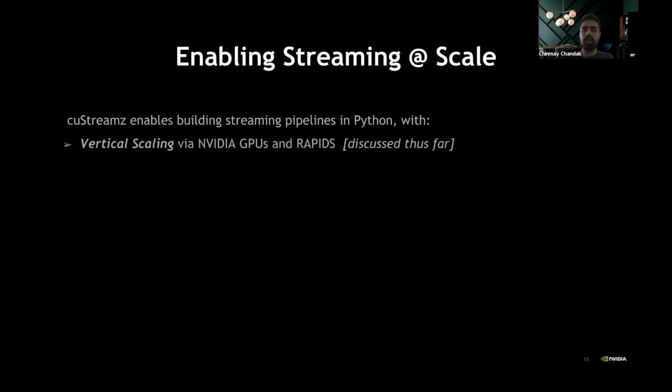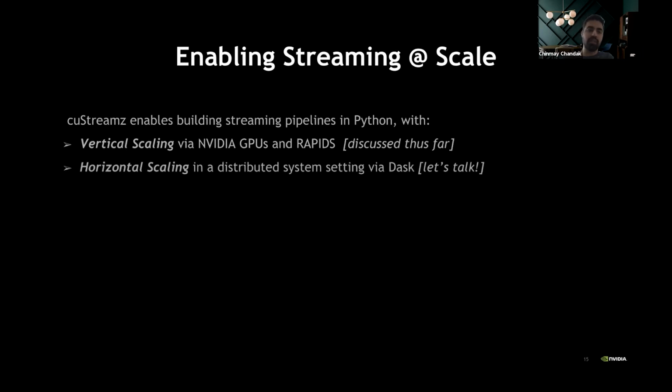And it has two main scaling components. One is the vertical scaling aspect, which is done by the NVIDIA GPUs and Rapids. That's what we've been talking about so far. So we use GPUs, you get data onto the GPU, you do all the streaming operations on top of the GPUs. The other aspect, as important as vertical scaling, is the horizontal scaling. So if you have a distributed system and you want to deploy cuStreamz at scale, you need Dask.